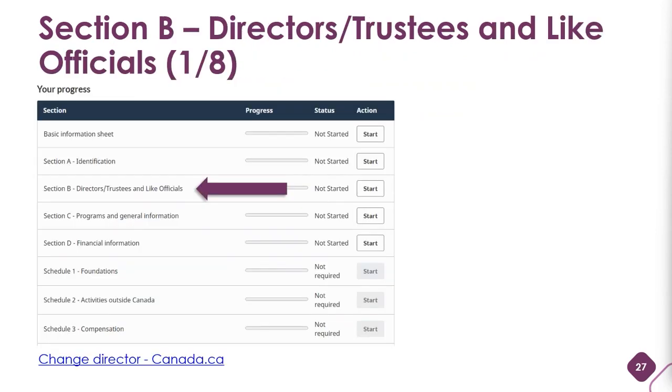Section B is for information on directors, trustees, and like officials. Please note that when you fill out this section, it will not update authorizations in the CRA's systems. This section is meant simply to provide a record of who was a director during that particular fiscal period. Whenever your charity has a change in directors, you must notify the CRA through a separate process. MyDA allows you to do that online. For instructions on how to change your directors, click the link at the bottom of this slide.